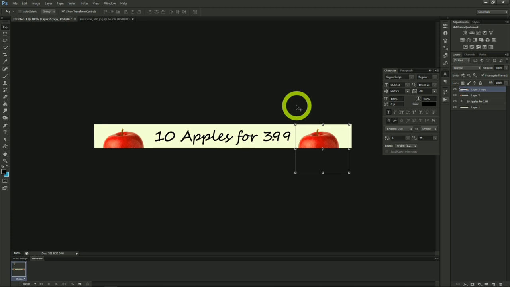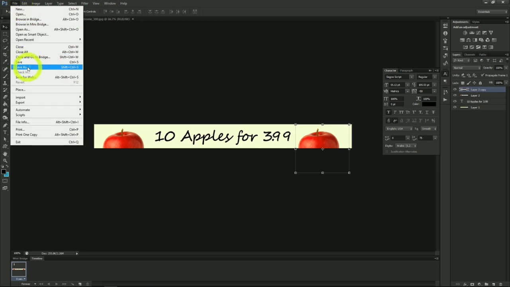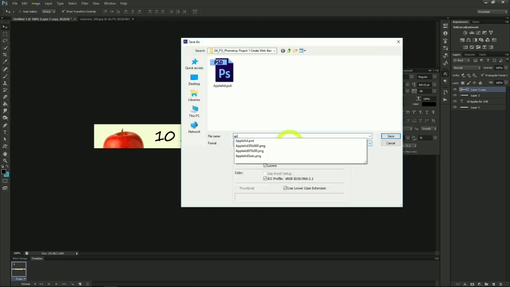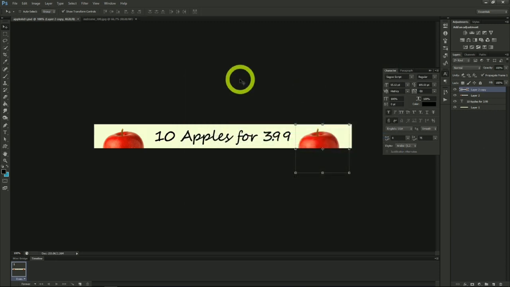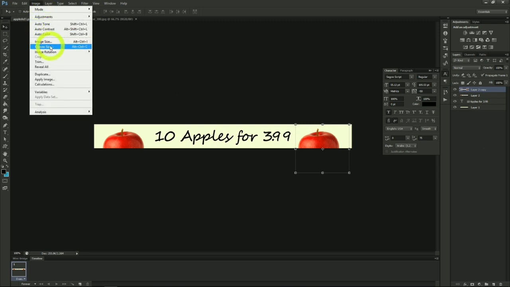And if we were to be finished here, this would be the first type of ad we would have to create for our client. Next, let's create a half-page ad, which is a 300 pixel by 600 pixel version. First, save our image as a PSD. Now, change our image to a 300 by 600 canvas.